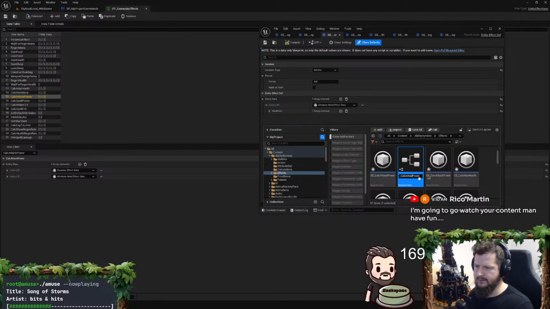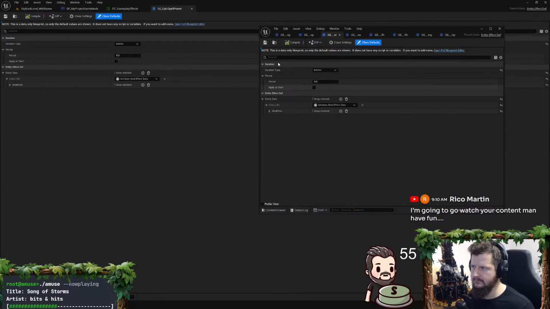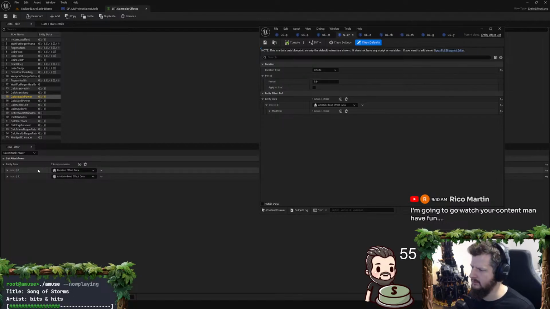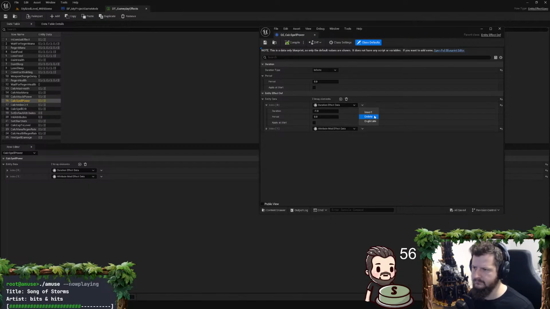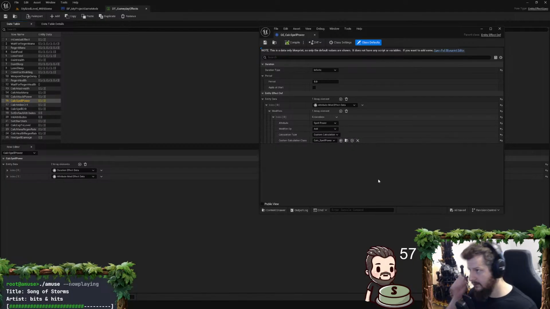Calc, then we want spell power here. Okay, we did. I don't think I did spell power right, actually. I copied the wrong one. Was that the right one? Yep, spell power calculation there. Cool.